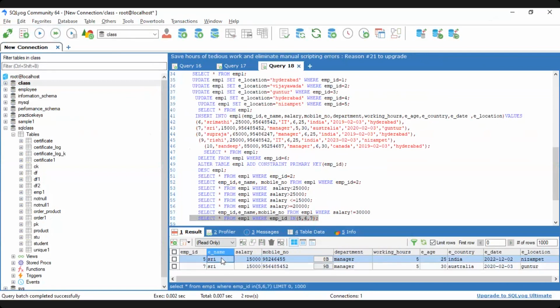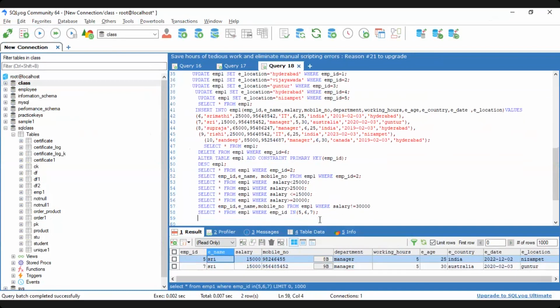So here 6 is not there, right? We have deleted that record. So that's why it will display only the 5th and 7th record from the table EMP. So next, I will give one more example.